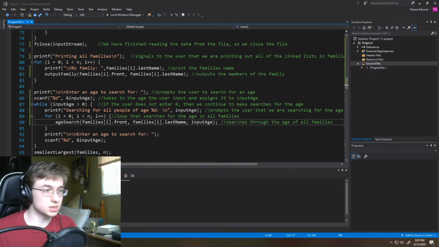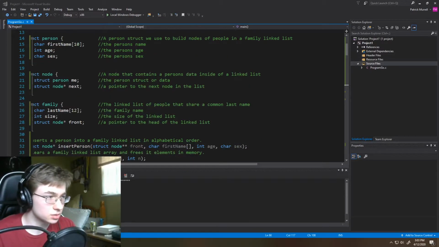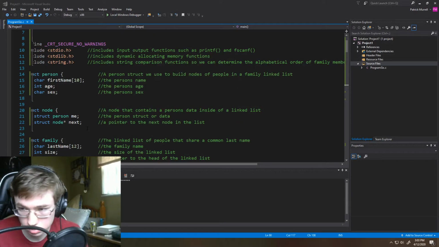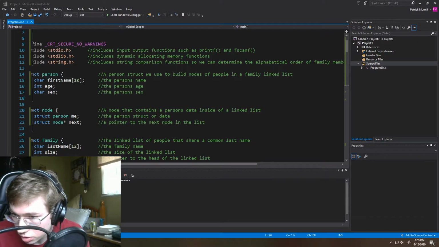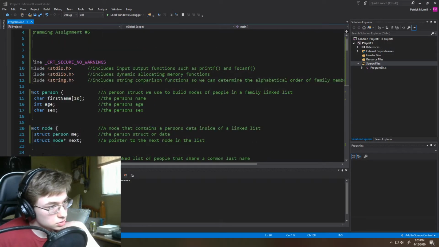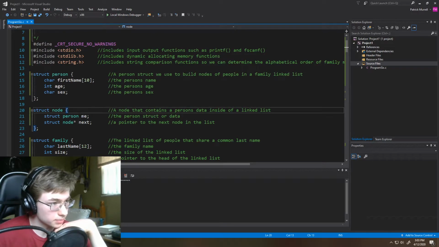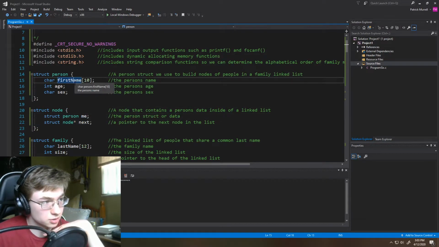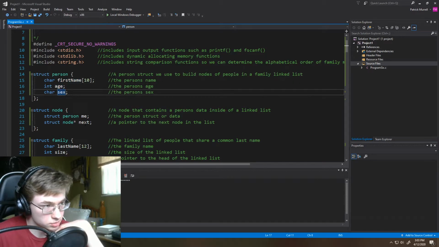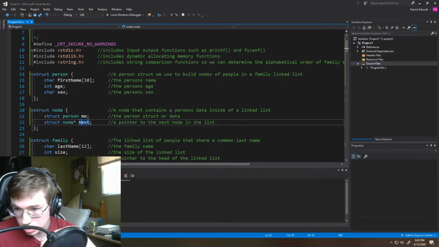So are you talking about families.front? So families.front is a pointer to a node. Or no, because it is already being outputted before on name family. So families.front is a node, essentially. And a node contains a person. And that person contains a first name, an age, and a sex. And it also contains a pointer to the next node in the list.